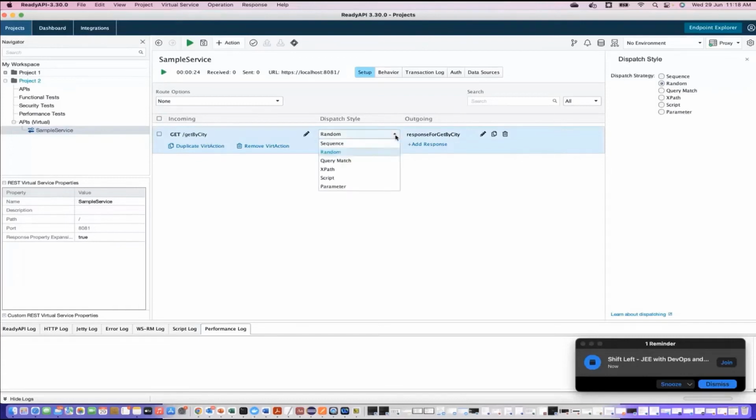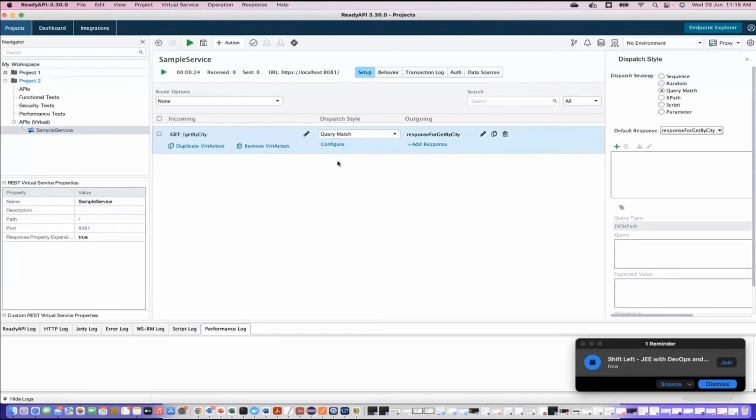Then you have the third one, query match. Now, query match means it will select a response based on data of the incoming request. That's the objective of query match. It is nothing but the path param. That's what is meant by query. How do we set it? That is something which we need to be aware of.